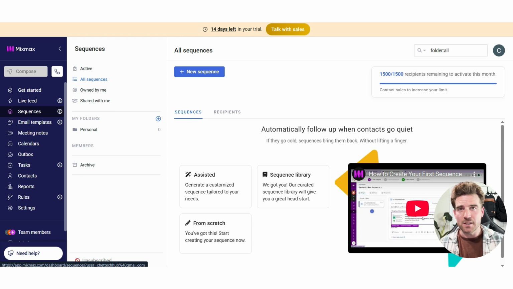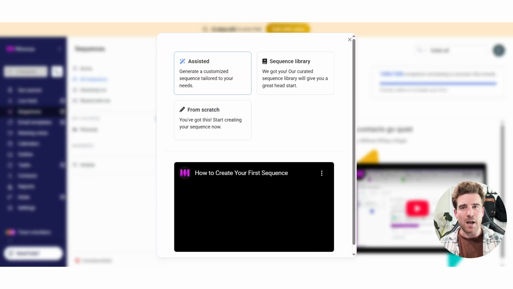To create a sequence, navigate to the left menu and click on the Sequences tab. Once you click it, you will be taken to the Sequences page. Here you can view existing sequences or create a new one. To add a new sequence, click on the New Sequence button at the top right.